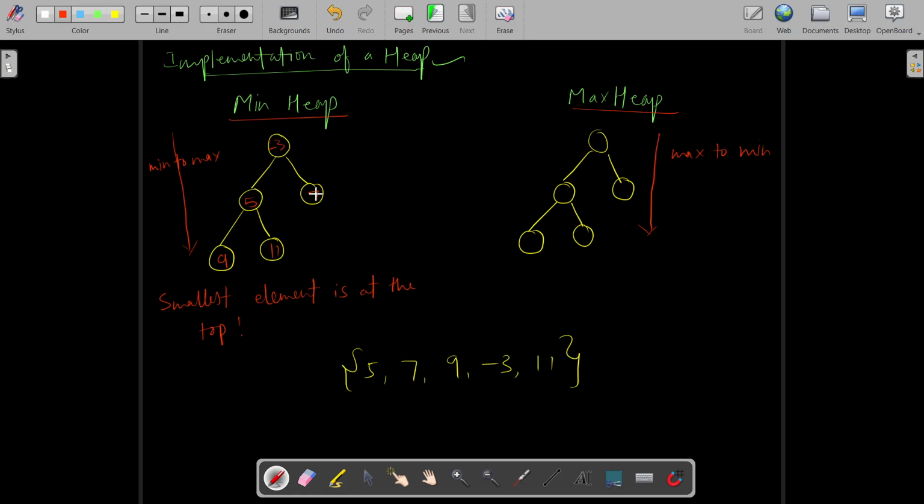The elements that are stored here don't matter if their children below are greater than them. So let's suppose I insert 7 here and 5 here, 9 and 11 here. Even then this will be a min heap, because the child of every node has a greater value than the node itself. So the root node has minus 3 as the value, but the children of the root node have greater values than the root node itself. So 7 and 5 are both greater than minus 3.